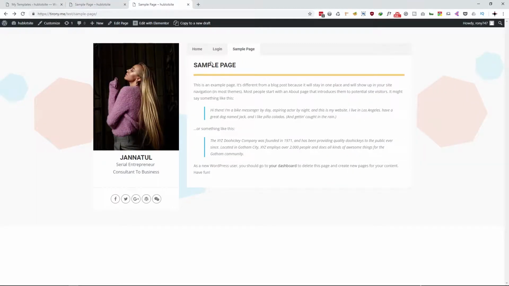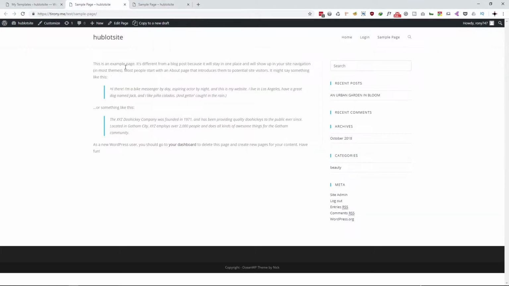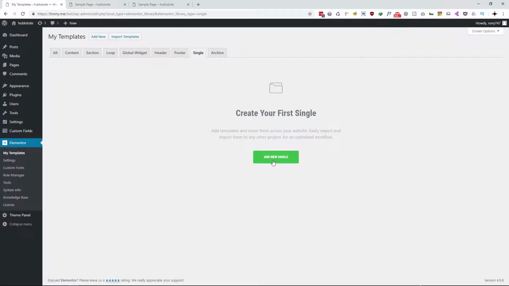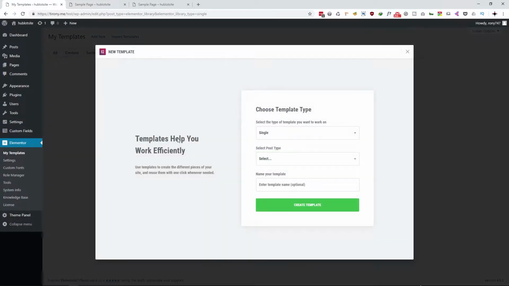So let's create this page template. It's very easy, actually it's already there in Elementor. So let me show you how we can turn this into this. So first of all, you need to go to this Elementor My Template section, and all we need to do is create a new template. Go to the single tab and choose add new single.